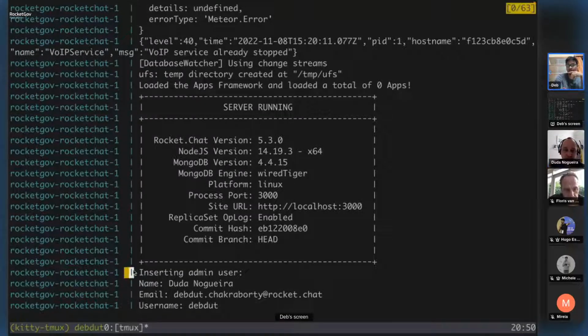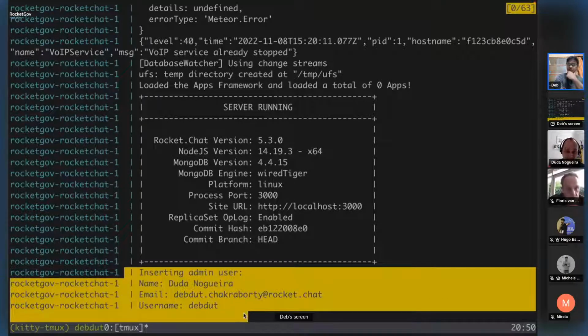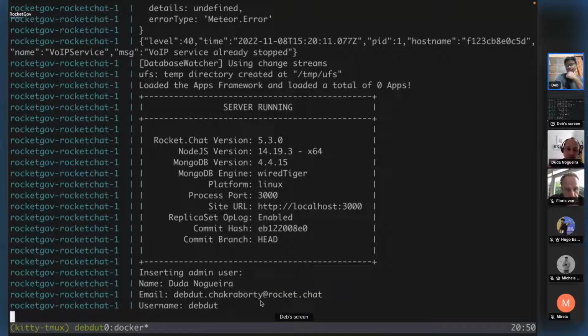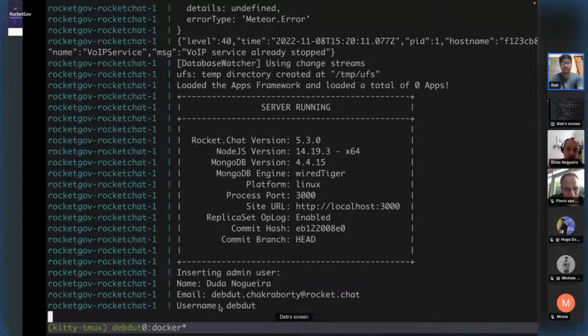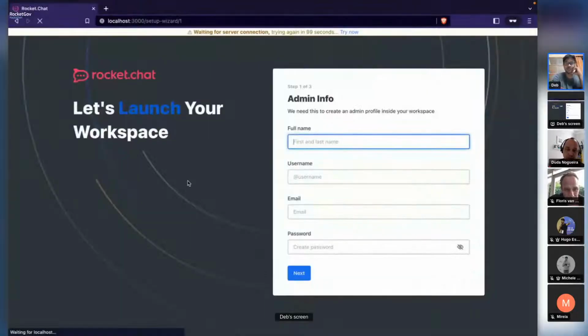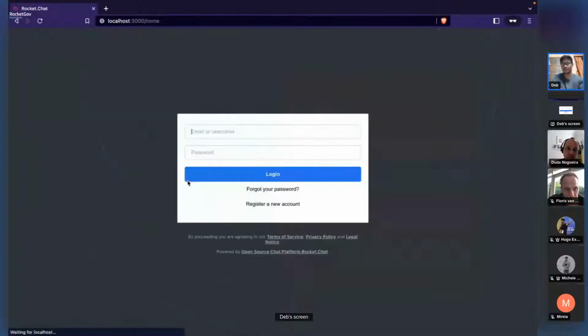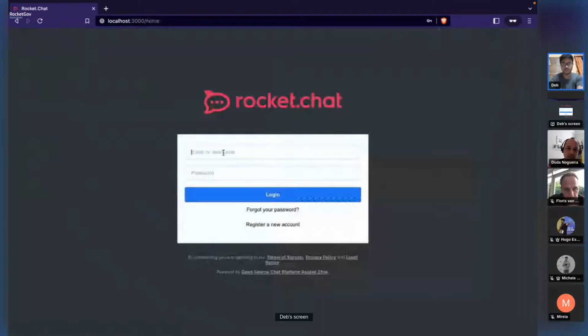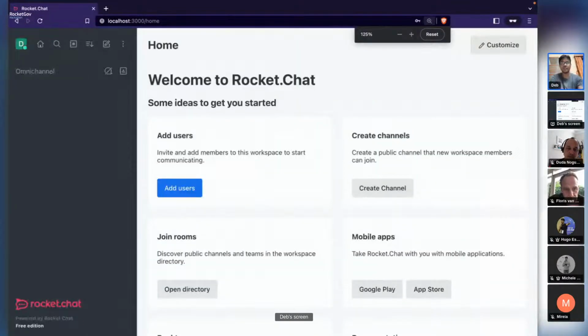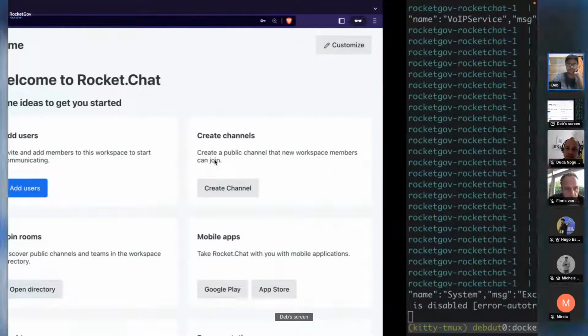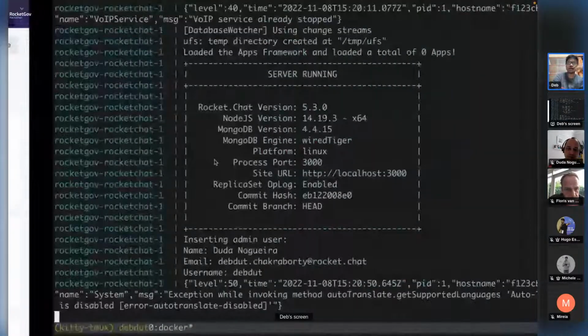Look at this. We have our initial user already created. The name is Duda, email is Devdut Chakraborty, and username is Devdut, which is again pretty interesting. So let's reload, and there you go. No setup wizard. I can just do this. And yeah, here I am logged in.